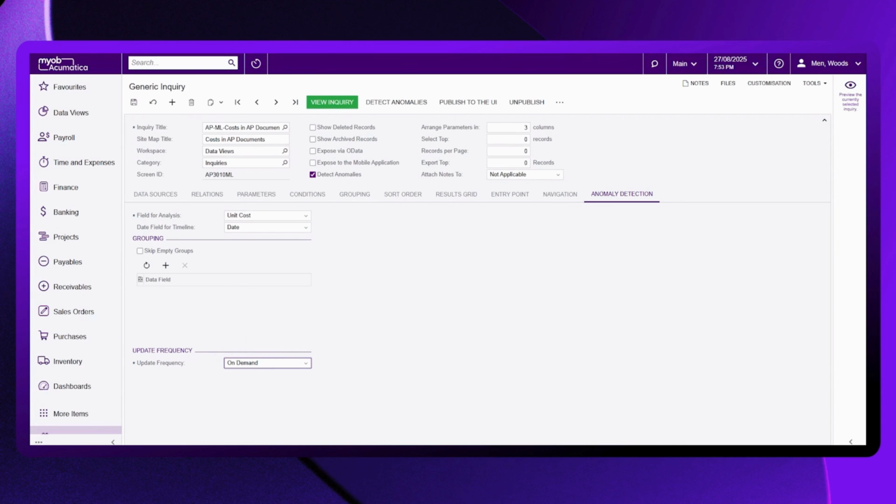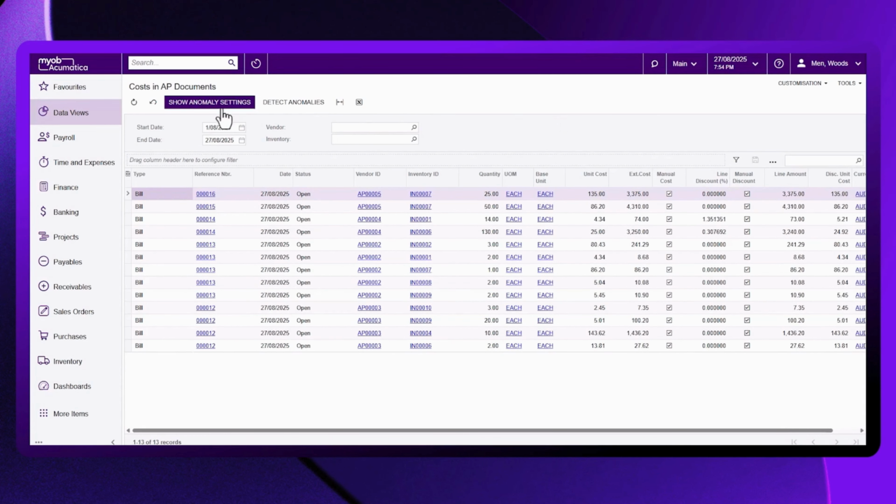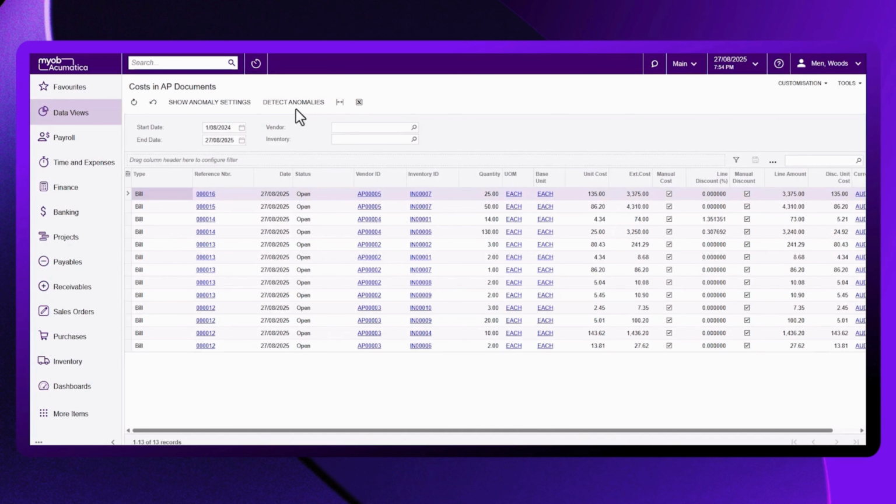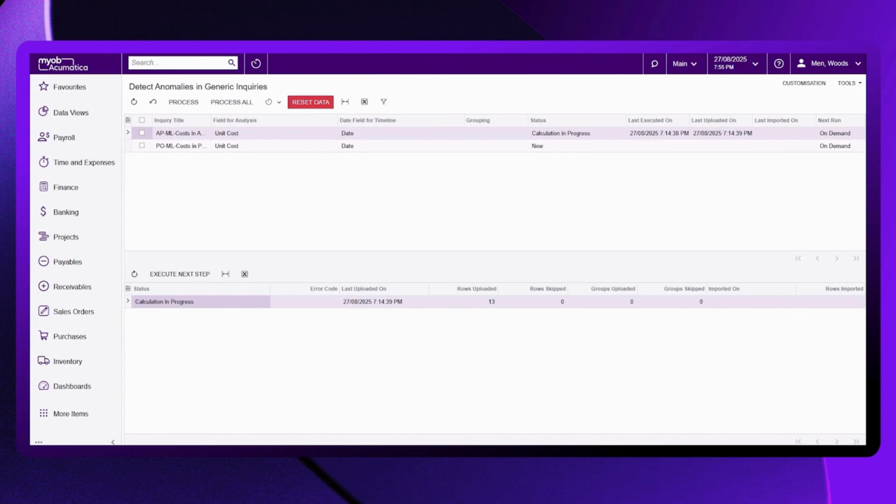If I click on View Inquiry, a table is loaded which has the additional settings on it. If you click on Show Anomaly Settings, you can see what has been defined against that generic inquiry. The other option is to go through and detect anomalies.